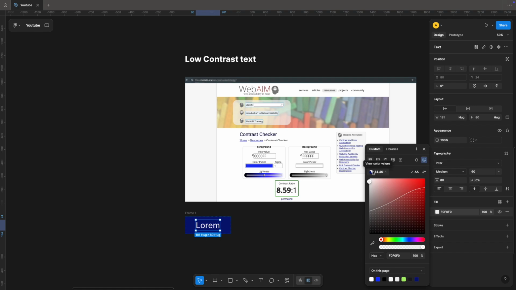You can look at the foreground and the background here as well. And when it is not met, you can see contrast standard has not been met. So Figma has something built in for contrast checking. So you can take a look at that and you don't have to go to another website to do that.